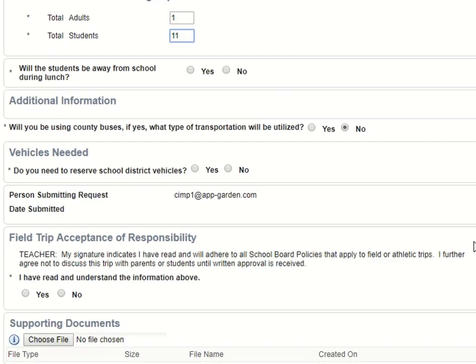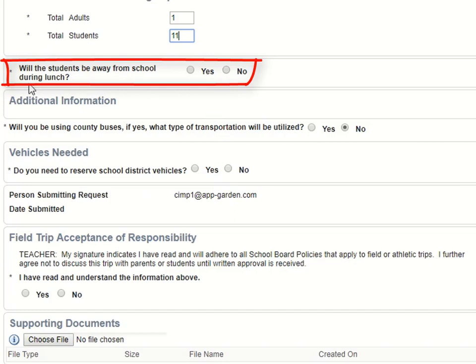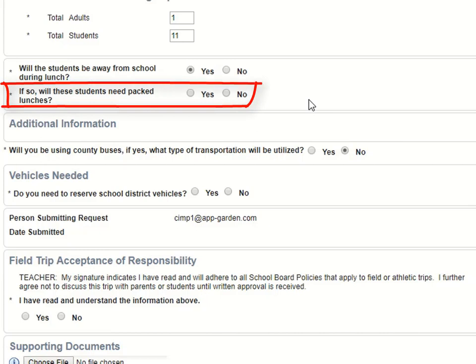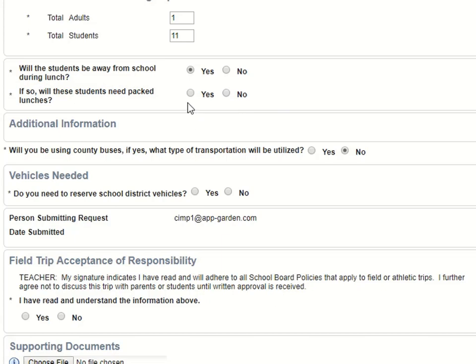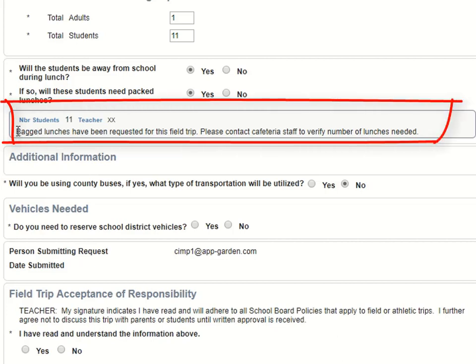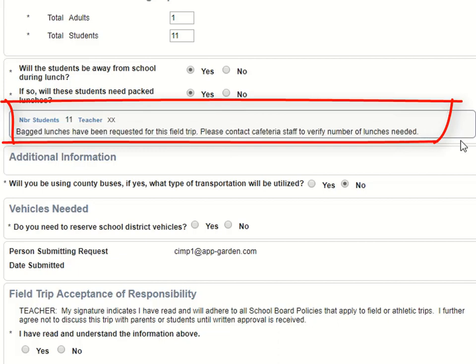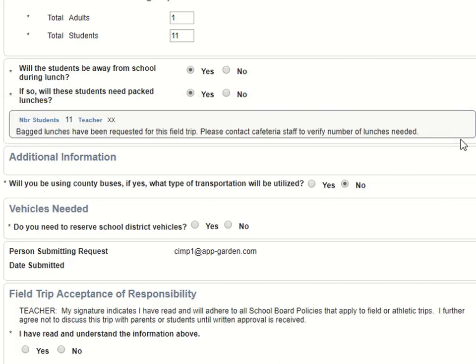And so in your trip request form, there will be a question, something about will the students be away from school during lunch? Now, if they select yes, that's going to open up another level of the form, and this is going to be where those messages are. And so if the requester selects yes, then it's going to bring up a message here for child nutrition and for the requester. And so we just build in a very generic statement that bag lunches have been requested for the field trip. Contact cafeteria staff to verify the number of lunches needed.